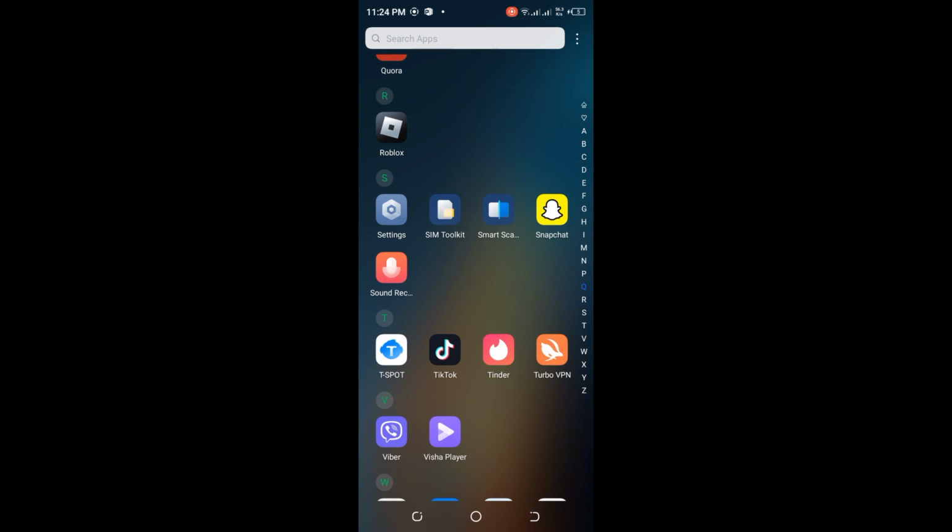Hello guys, in today's video I'm going to show you how to add background music to your Snapchat videos. You can follow the steps.